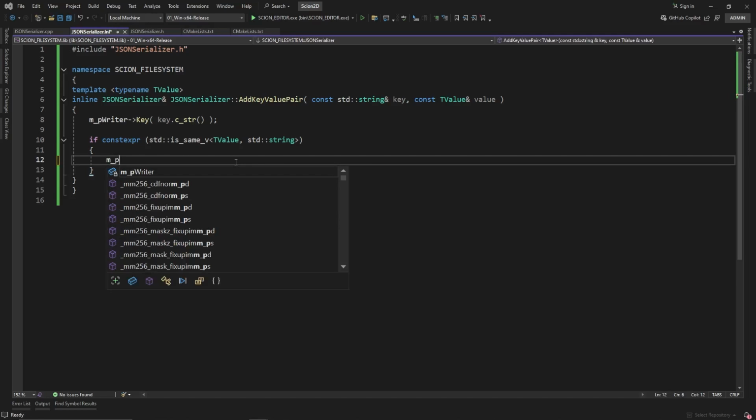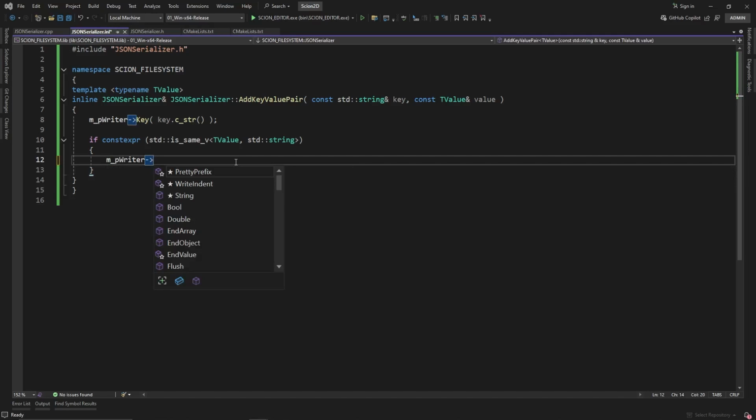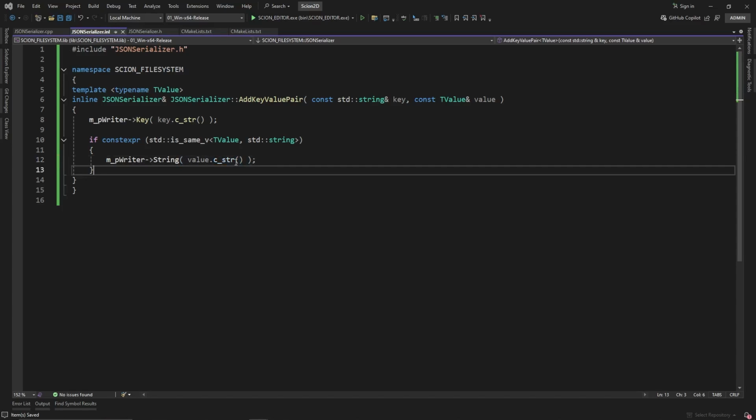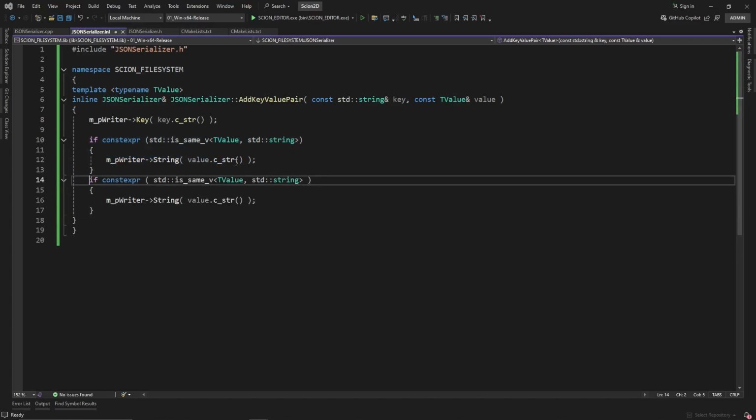I can say mpWriter string. That's going to write that string. And I can say value.cstring. Right? And if we copy all this, paste this in, go else, then we're going to do the same thing. We're going to say, is it an int? Or you could say std::is_integral_v.